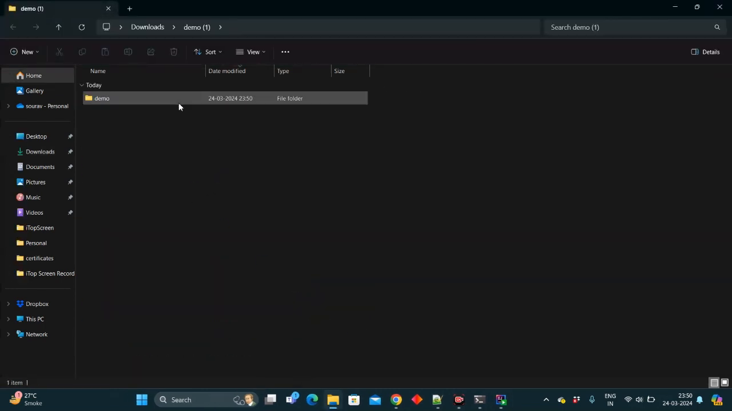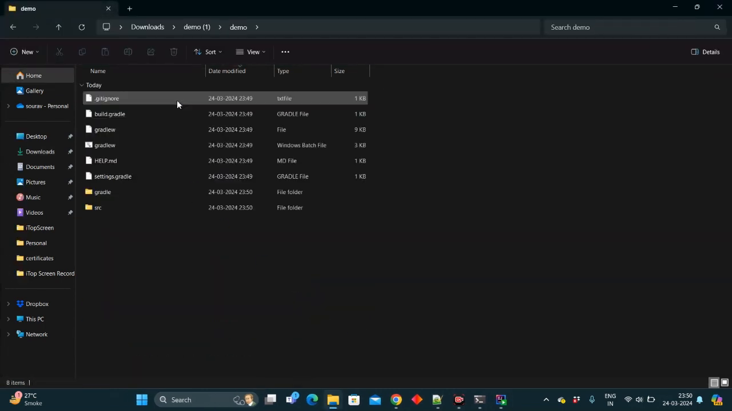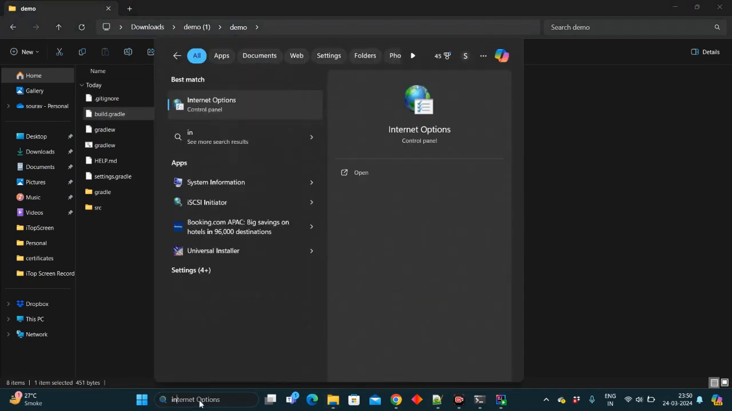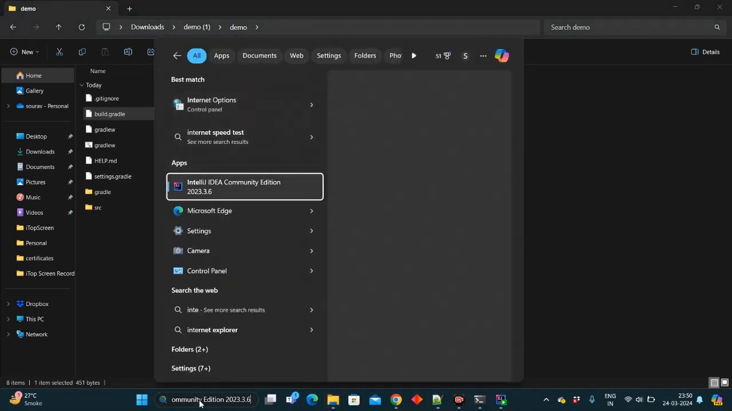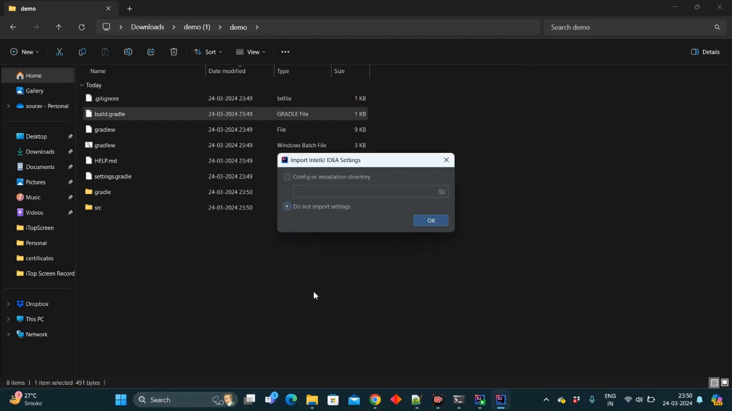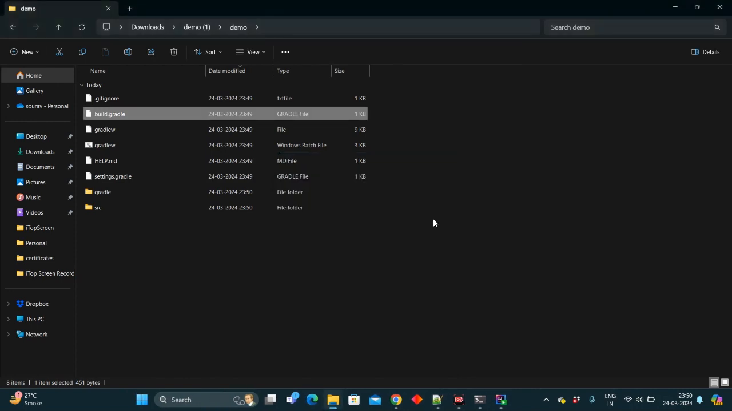Okay, so demo 1 is there. Let me open this project using IntelliJ. This is the build.gradle file. So let us open IntelliJ and open this Gradle project. I will click on do not import settings, click on OK.